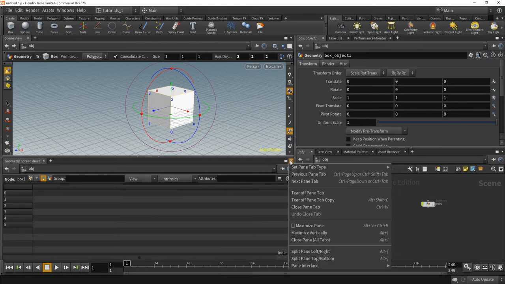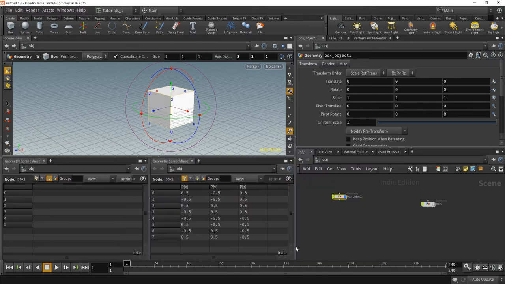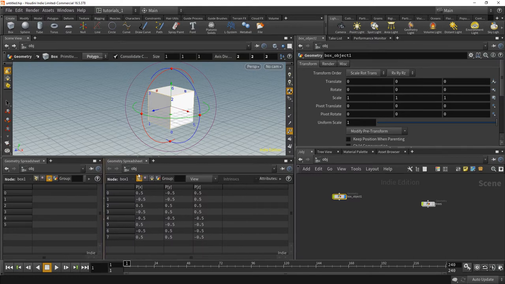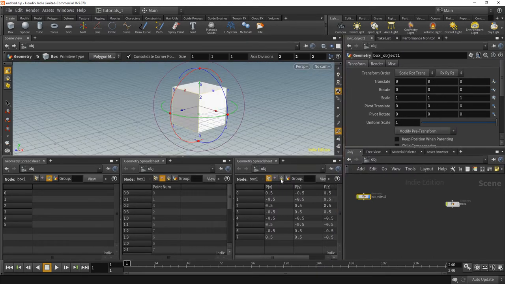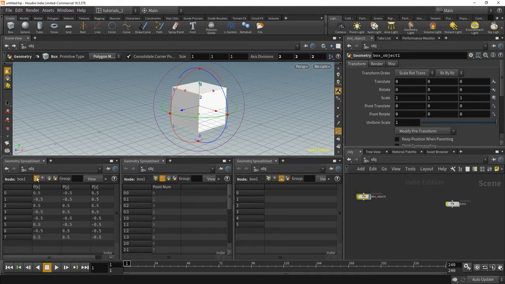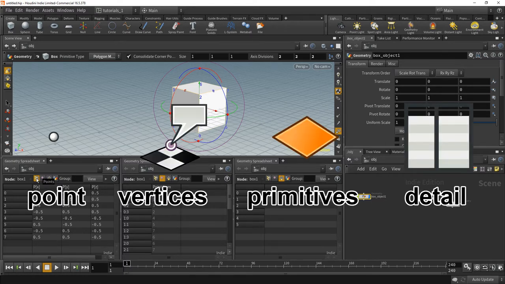What are vertices? For that, I'm splitting the pane here once. Turn this one to vertices and another time, and turn this one to primitives. So what have we got here? Now we've got all 3: points, vertices, primitives, and detail, which is something special that we'll talk about in a second. Not in much detail, but it needs to be mentioned. So points, vertices, primitives, and detail.